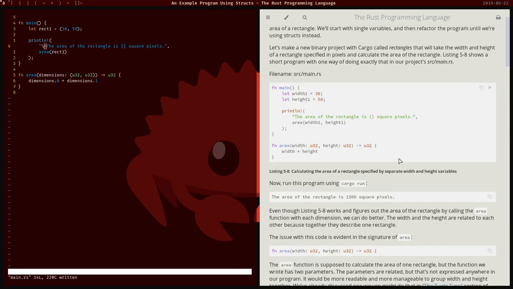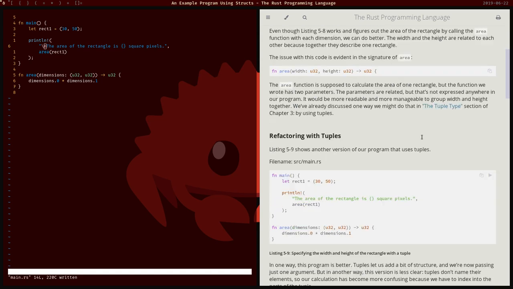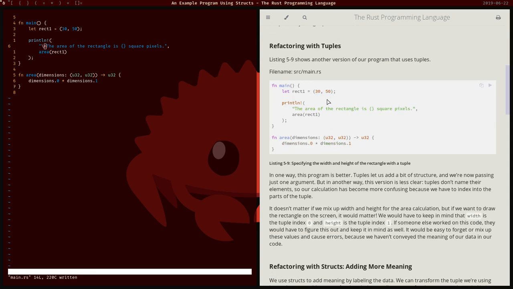But what we gain in brevity, we lose in clarity.